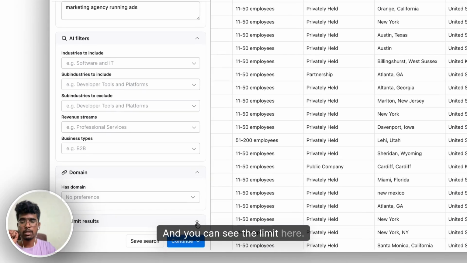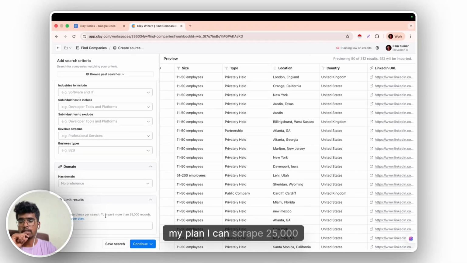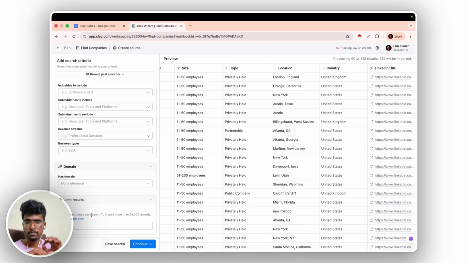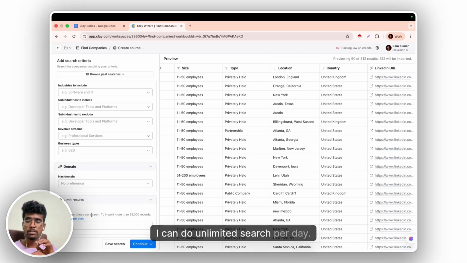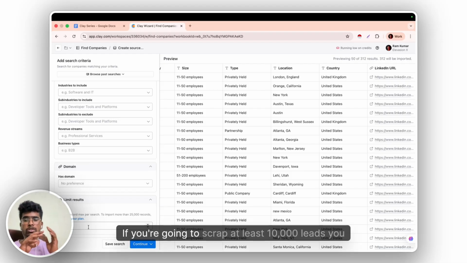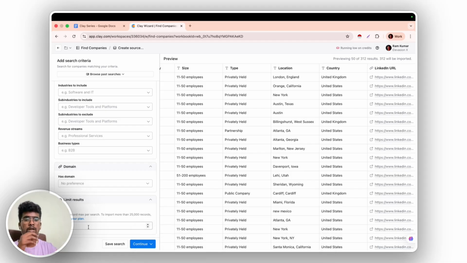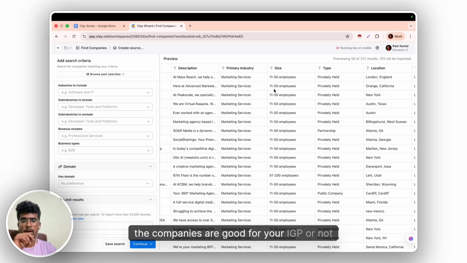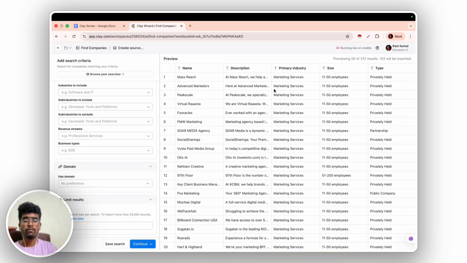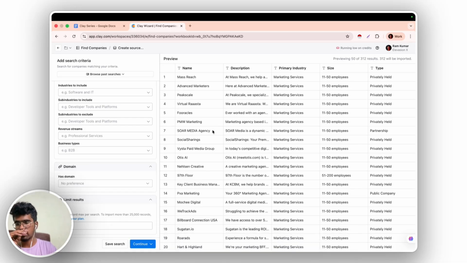You can see the limit here. Right now, with my plan, I can scrape 25,000 records max per search. I can do unlimited searches per day. This limit option is for a test. If you're going to scrape at least 10,000 leads, you just scrape 100 and check the preview to see whether the companies are good for your ICP or not. Every time, you should use this preview option before you export this list.